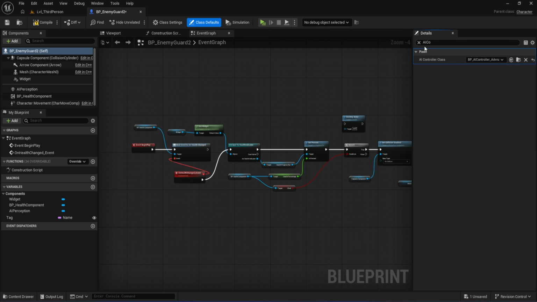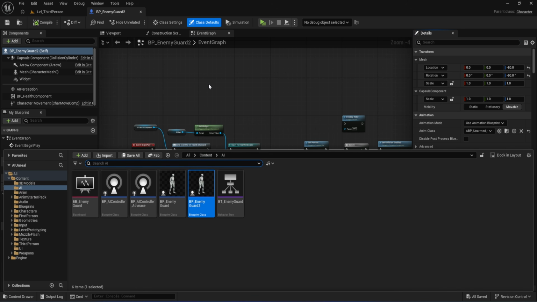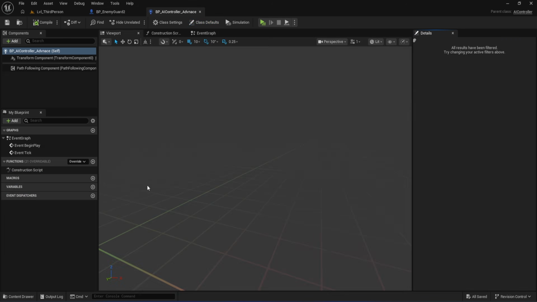This means this enemy character will no longer use the old AI Controller logic. Instead, when this enemy is placed in the level or spawned in the game, it will be controlled by our new Advanced AI Controller. So now the enemy character has a new brain. After that, compile and save the blueprint. Now open the content drawer again and open BP AI Controller Advanced.